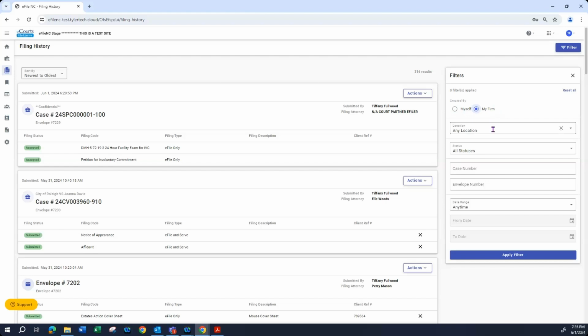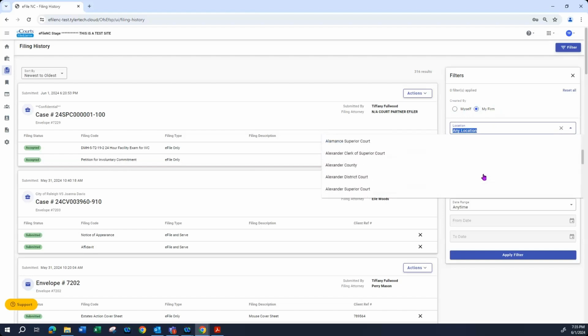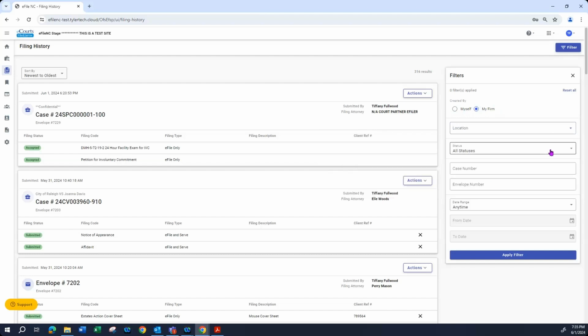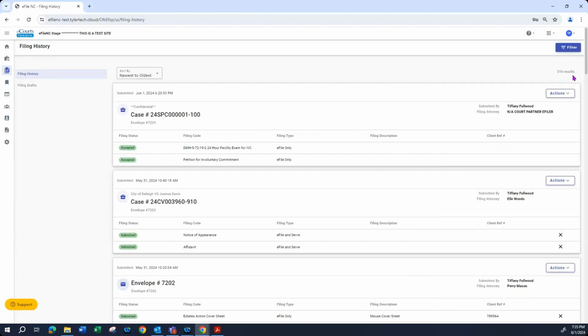Additional filters include location, statuses. You may enter and search by case number or envelope number, or enter a date range. Once making any selection for filters, select the Apply Filter button at the bottom. To close your filters, simply select the X.